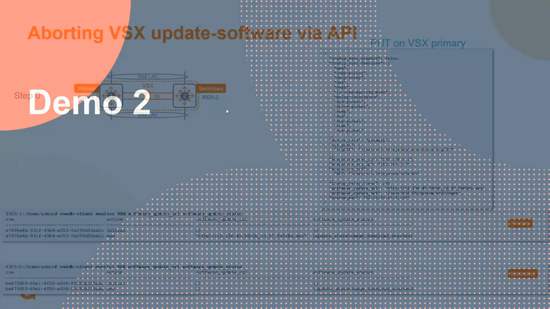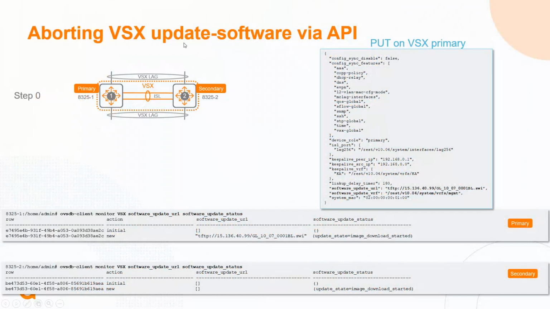The second demonstration is about aborting a VSX update software through the API. So I've got exactly the same start as the first demonstration, except that this time I'm going to use the update software through the URL, through the TFTP server, because this gives me enough time to trigger the abort while the software is getting downloaded.